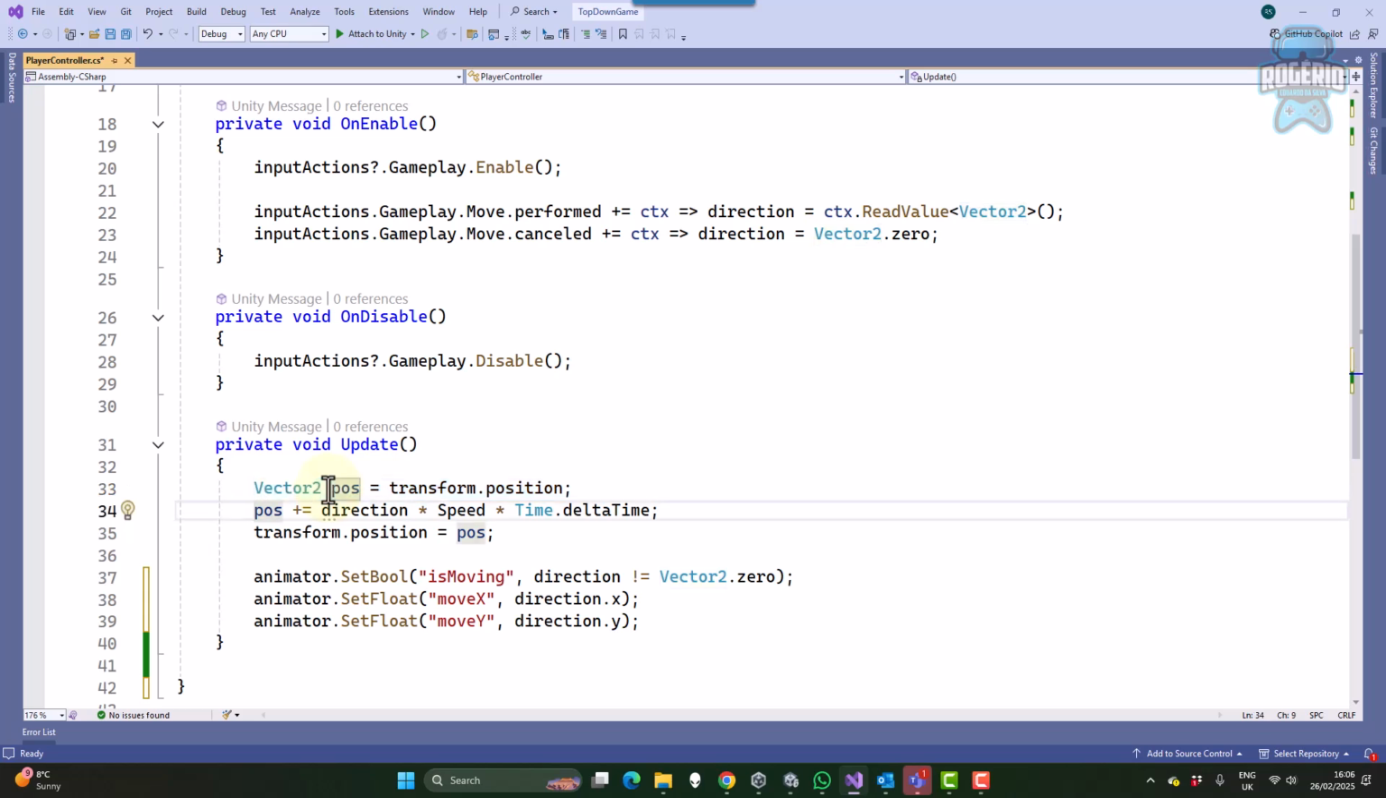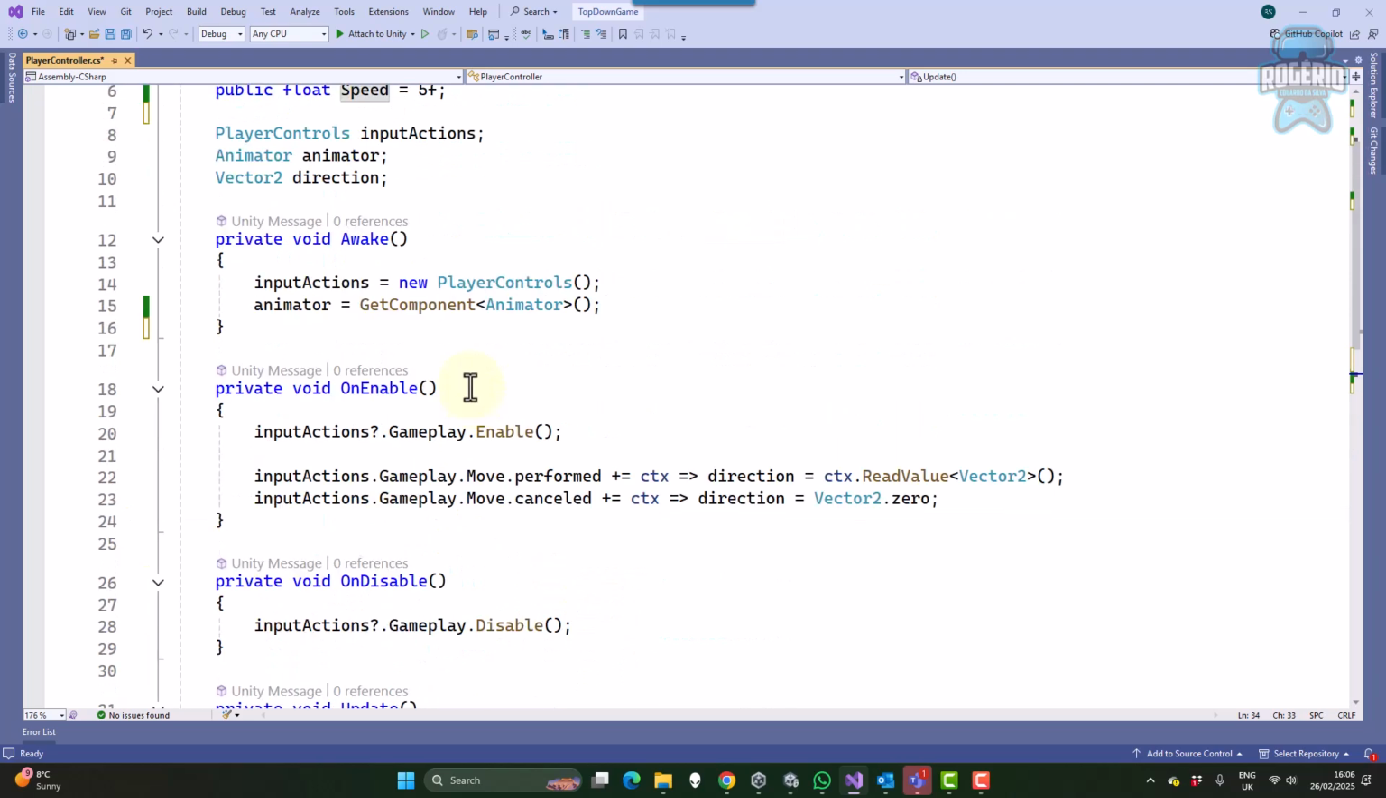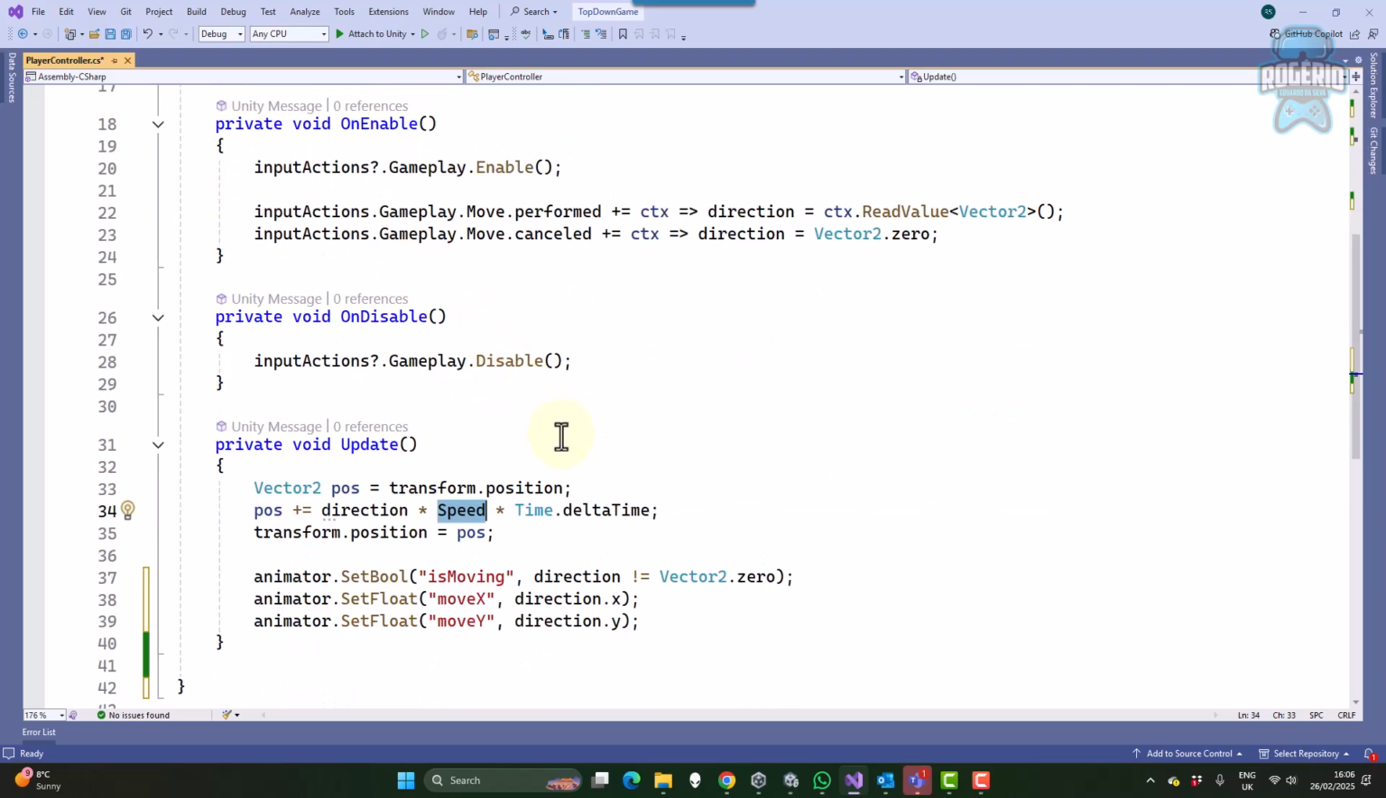So now that I have the current position of the player, it's time for me to update that position based on what the user is telling us. Remember, the variable direction contains the information towards which direction we want the character to move. Could be up, down, left, and right. So what I do, I take the direction, I multiply by the speed, that variable we created over there, and I multiply by Time.deltaTime. This is a little bit weird, I know. Why do I need to multiply by Time.deltaTime?